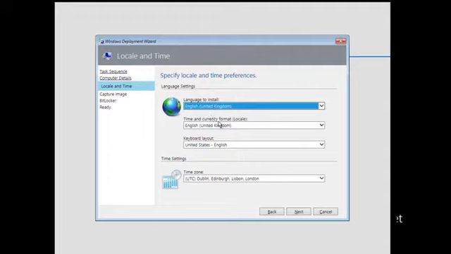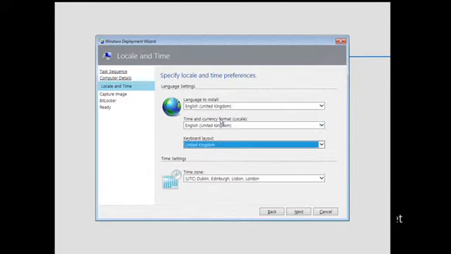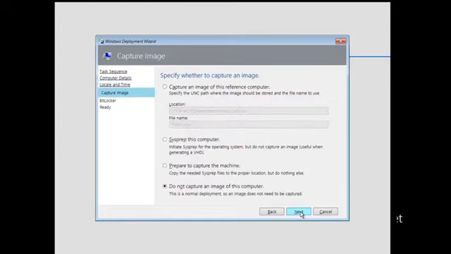Because I've already set everything to United Kingdom, keyboard layout, we can default all of this, and we can also default the time, which has already been done for us. And we'll click Next. Specify whether to capture an image. We'll look at capturing an image of a device later. So for now, we'll leave it as do not capture image.